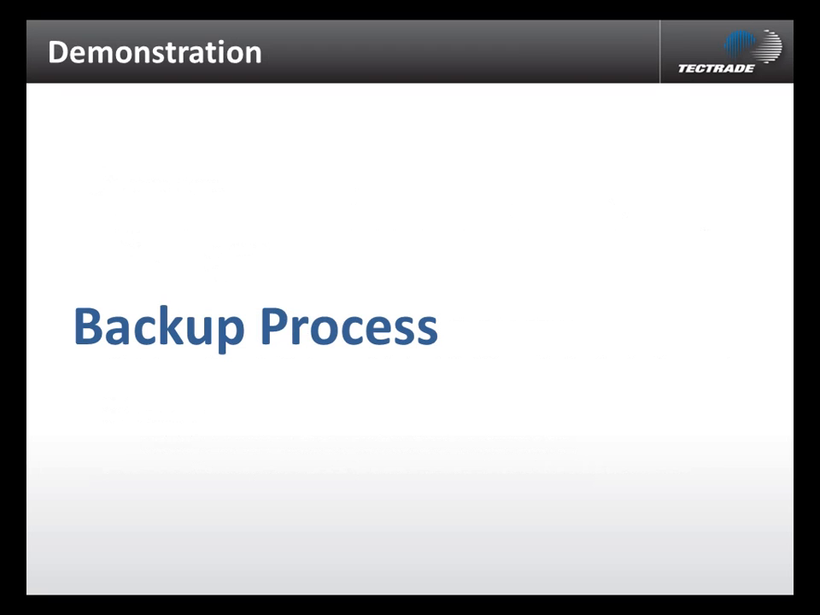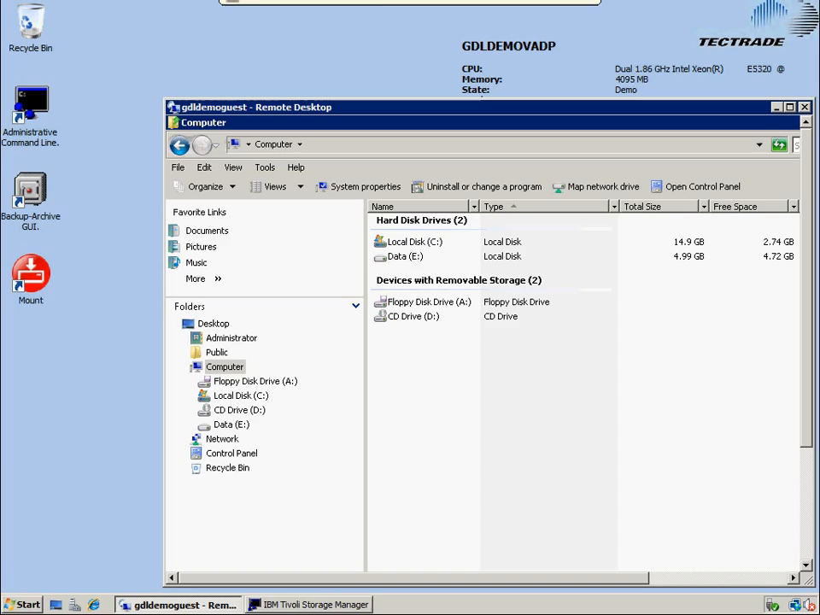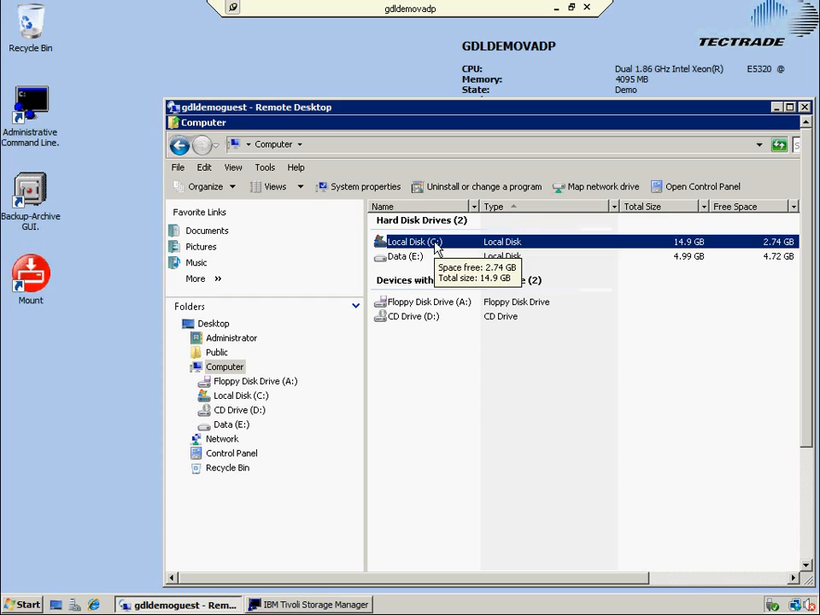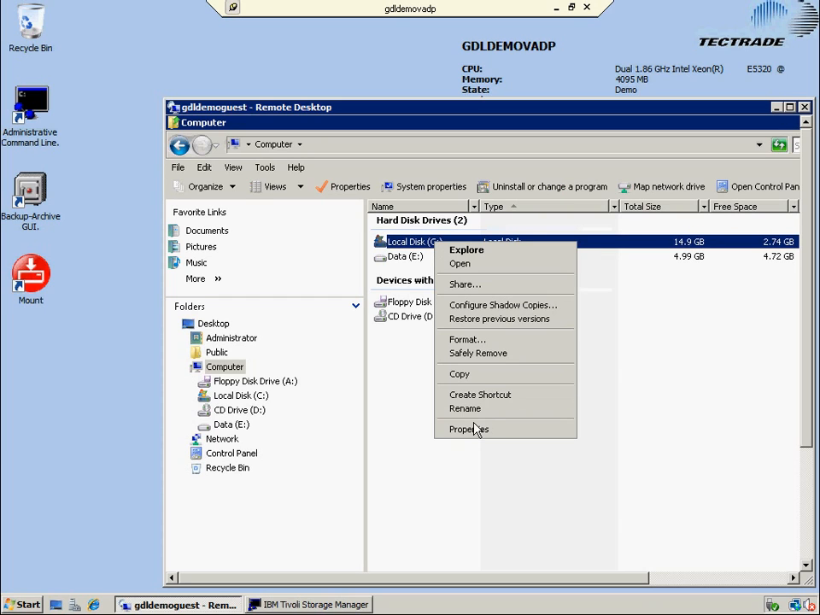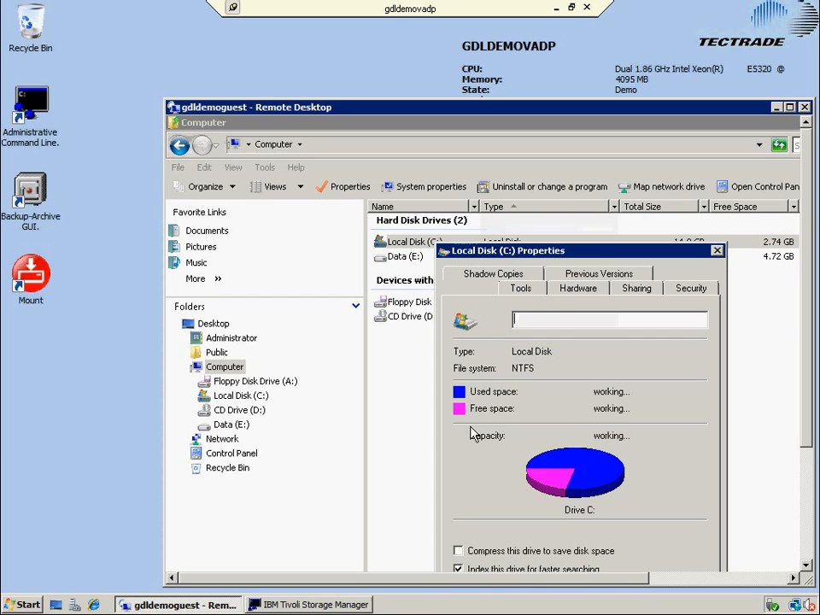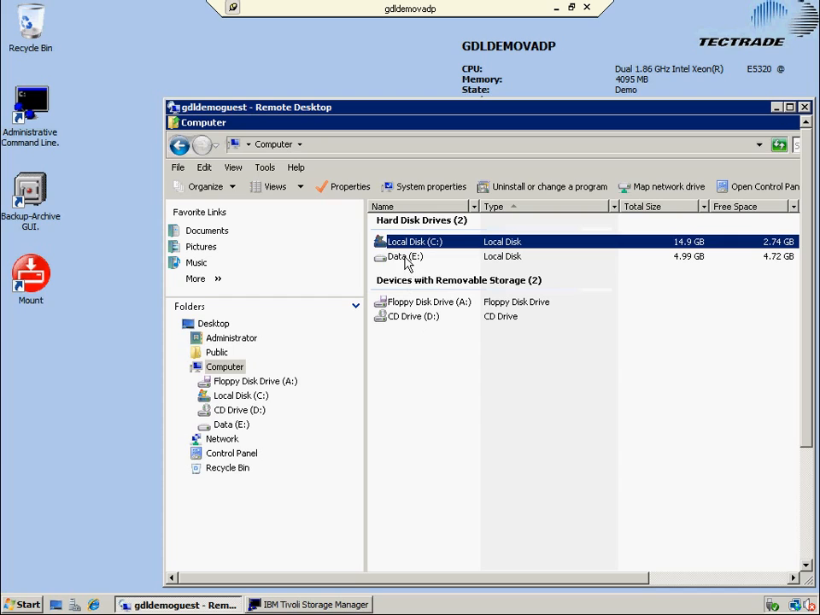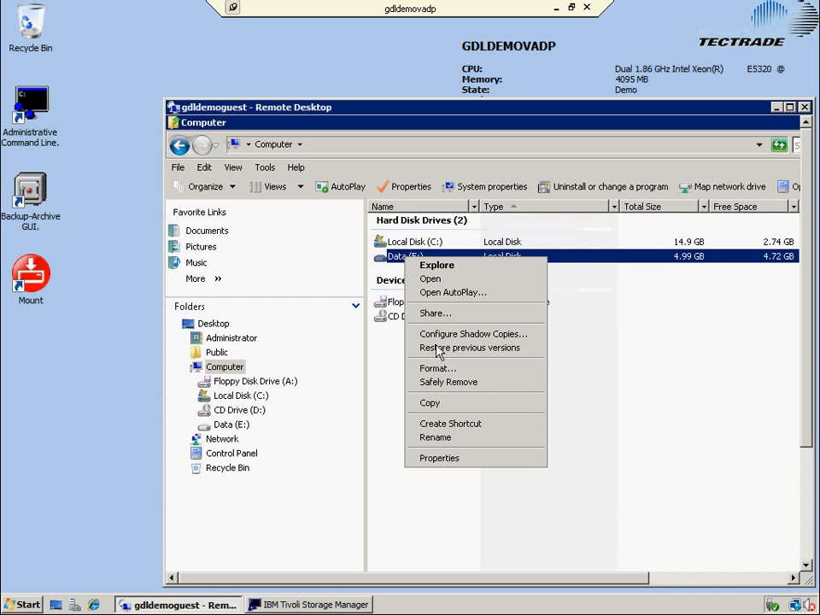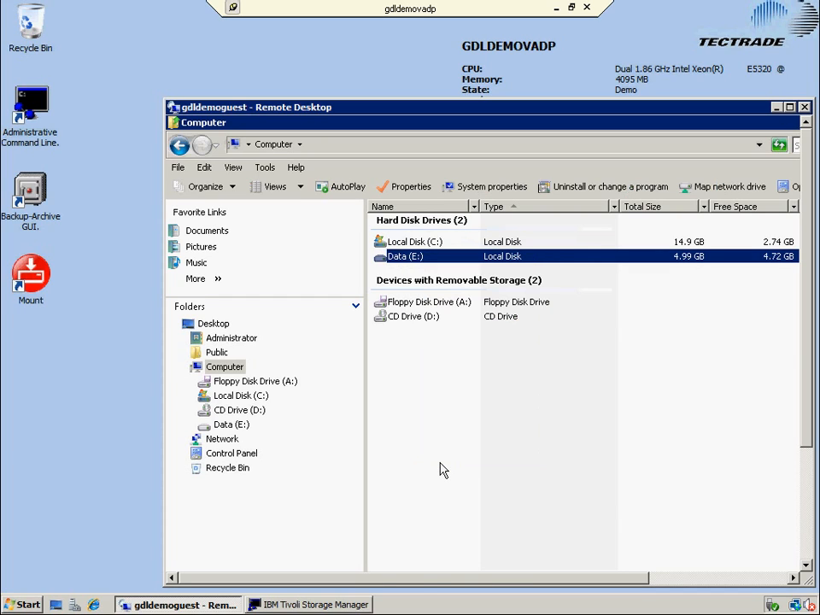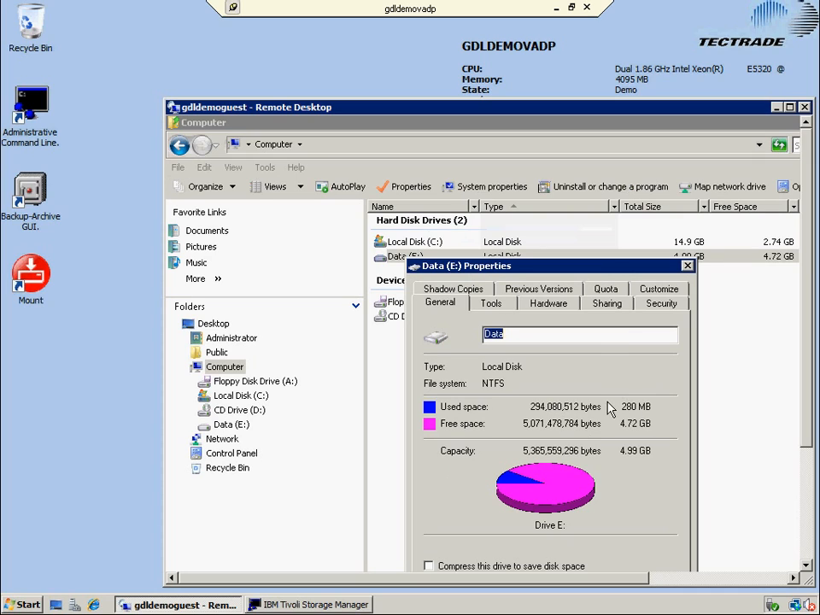Let's now have a look at that single pass backup process. We're now going to backup our guest virtual machine. Our machine has got a C drive and a D drive. As you can see, the C drive has about 12 gig of data, and our D drive, it has about 200 megabytes.